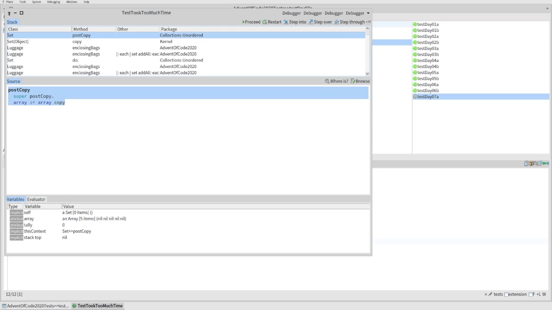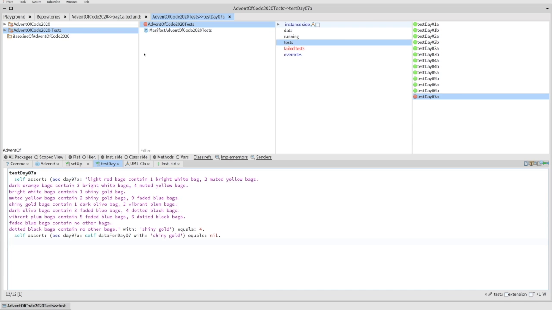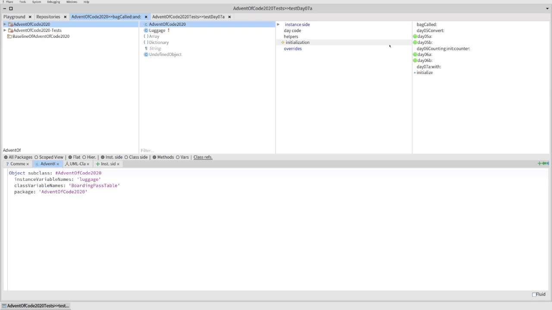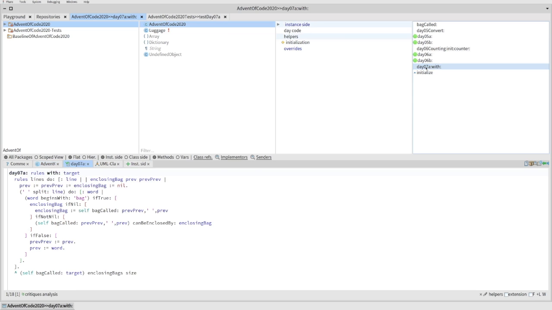Right. So what we're doing here is we're creating a lot of sets. And probably what we should be doing instead is not doing quite that, but let's just go back over here. Perhaps we inadvertently created a set of all sets and the computer got a bit confused over it. No, but we probably should pass into enclosing bags a set.